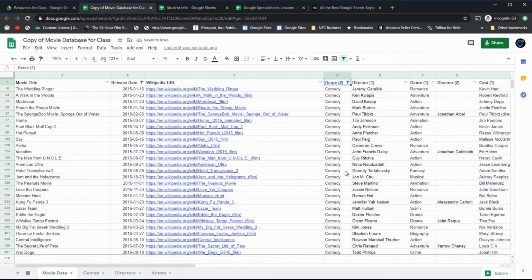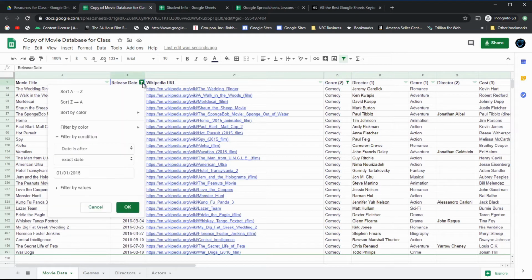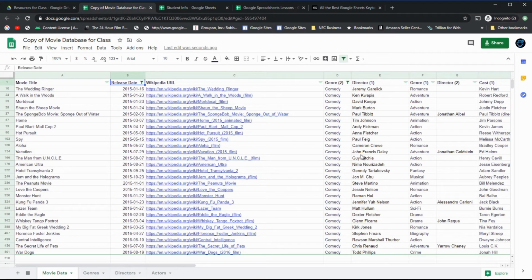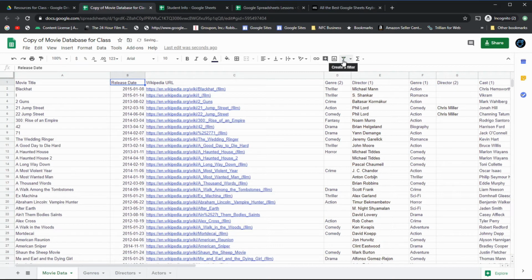Now you can see these are all the comedies that were released after, what's our filter? A date after 1/1/2015. So 2015 and 2016, these were all the comedies. So you can really, really nail this down. This is genre two anyway, is comedy. There's a genre one and a genre two. I don't know why. But you can see it's really easy to get very specific about these type of things, which is really great. I'm going to turn these filters off to erase them, then turn filtering back on.